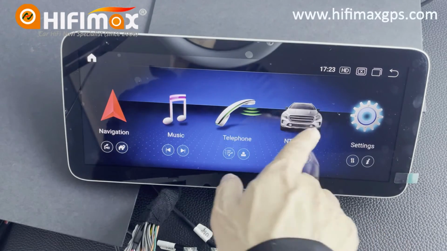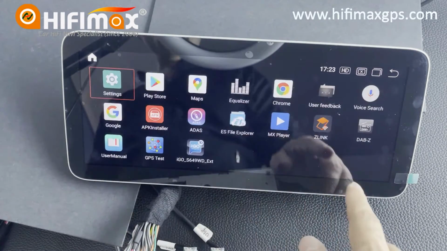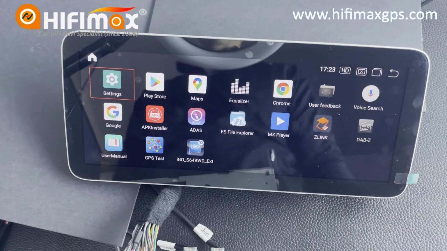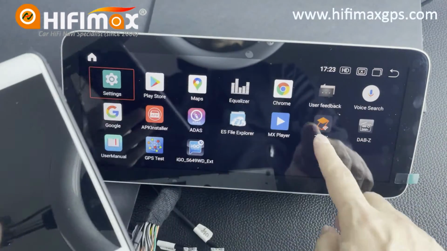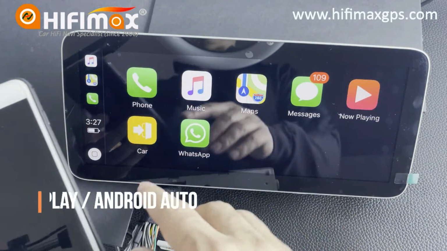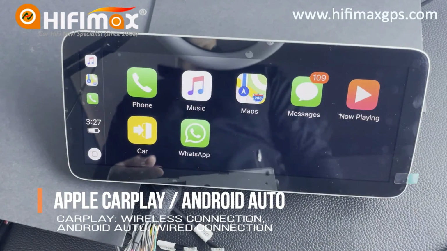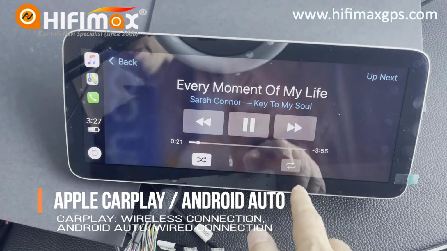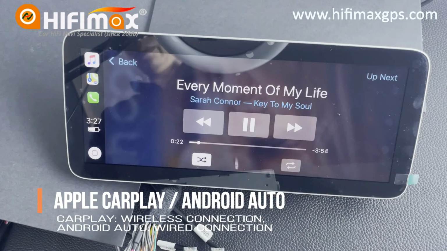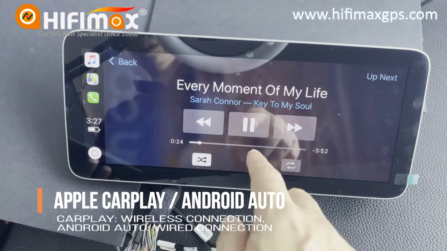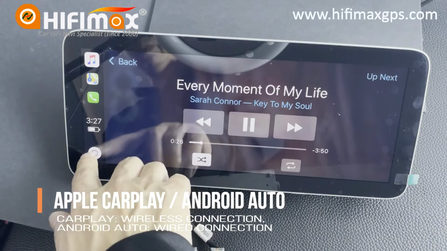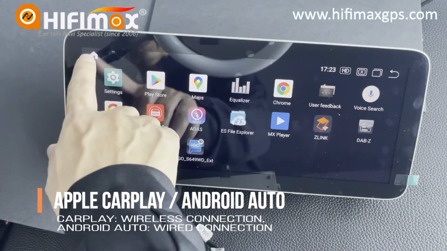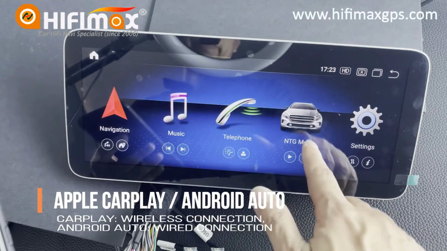This model supports built-in CarPlay. This is the app for the CarPlay. This is the iPhone. Click it. It has connected to the iPhone, so you can play the music, for example. There's no sound, right? So we need to check the setting in the NTG menu.